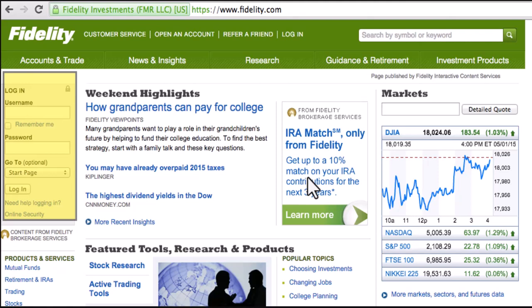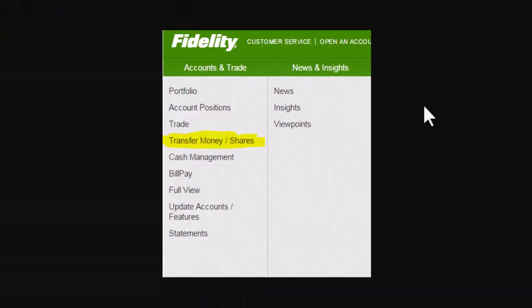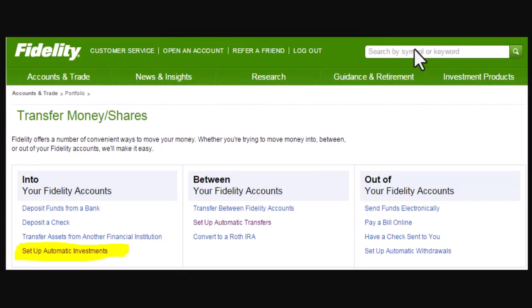So once you're logged in, it's going to take you to the home page. Now right on this page, you'll need to click on the accounts and trade button at the top of the page. After that, you need to select transfer money and share from the drop down menu, accounts and tab. Now on the left under the into column, select the setup automatic investment button located right at the bottom.